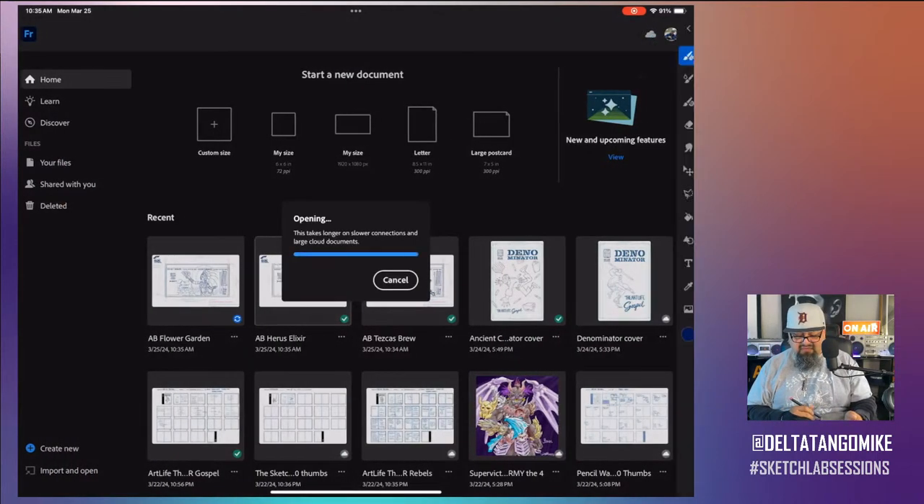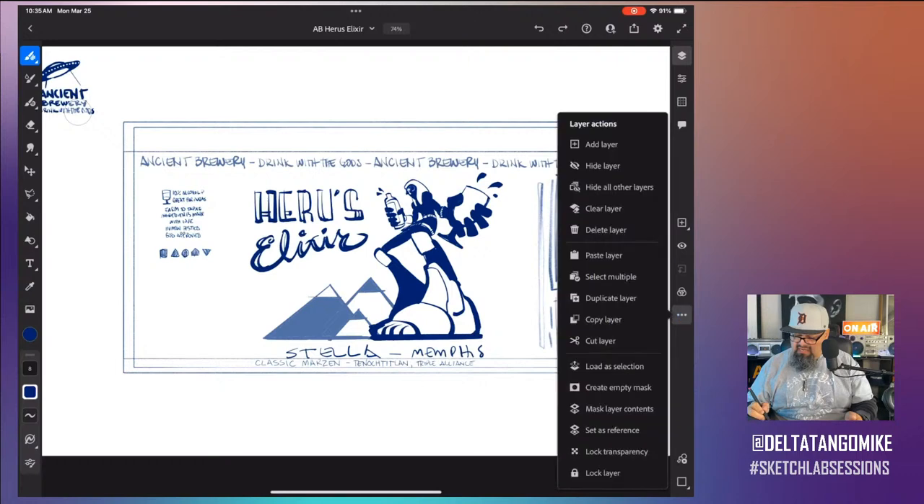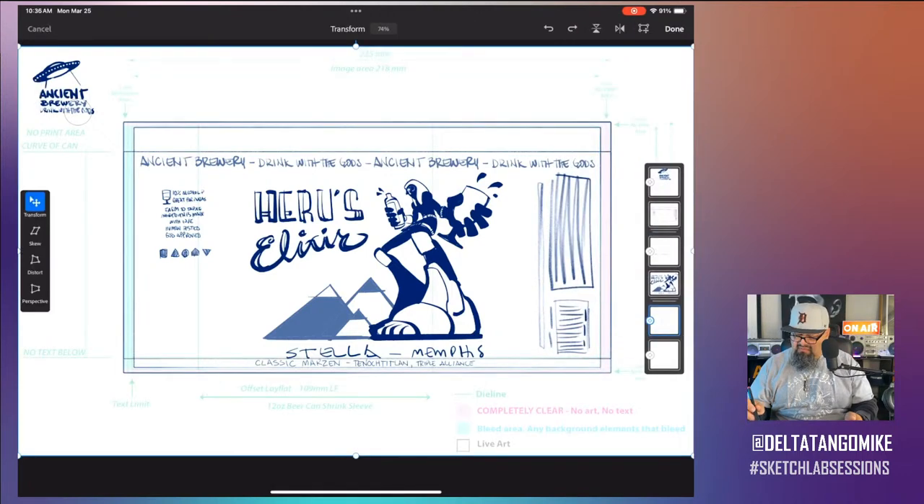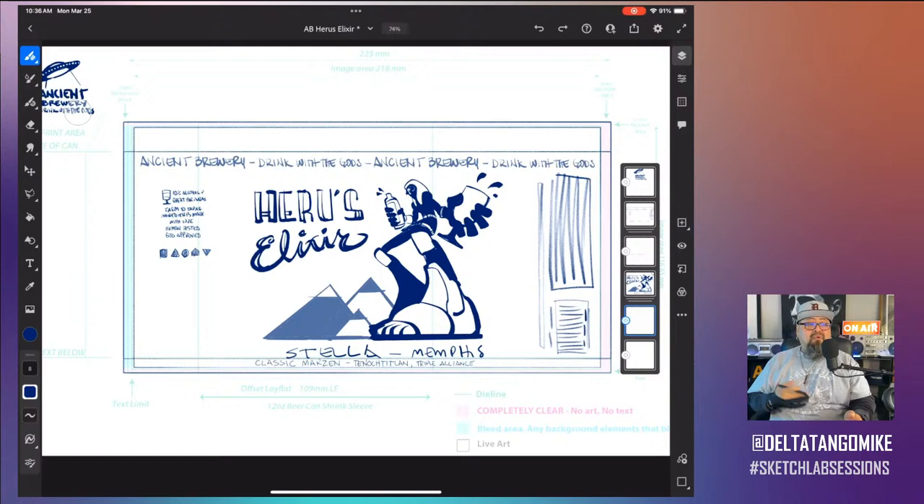Go into Heru's Elixir. And then paste layer. There it goes. Boom. And it lands right where it was in the other file. Yes. Okay. That's good. So let's start with this one since we're here, right? Let's start with the simple. Let's start with the easy ones.